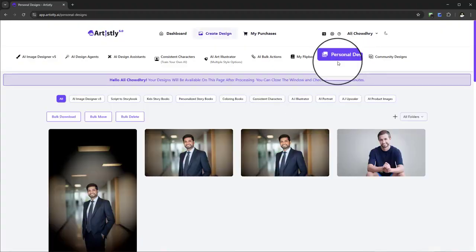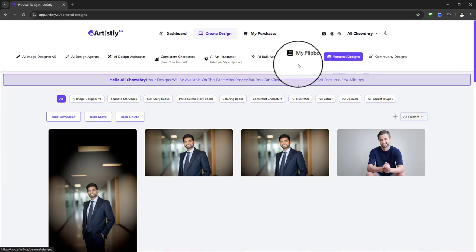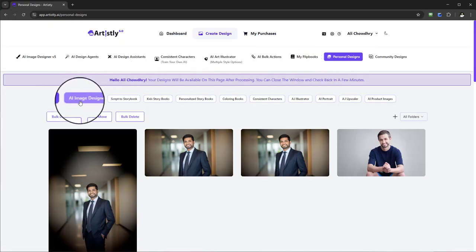Now personal designs are where everything is going to be found in terms of whatever designs that you create. Typically you'll be redirected here anyway, but any designs that you want to download, or maybe you want to edit, it is all here under this tab. Okay. An important thing to get familiar with is this bottom section here. We have a number of filters.